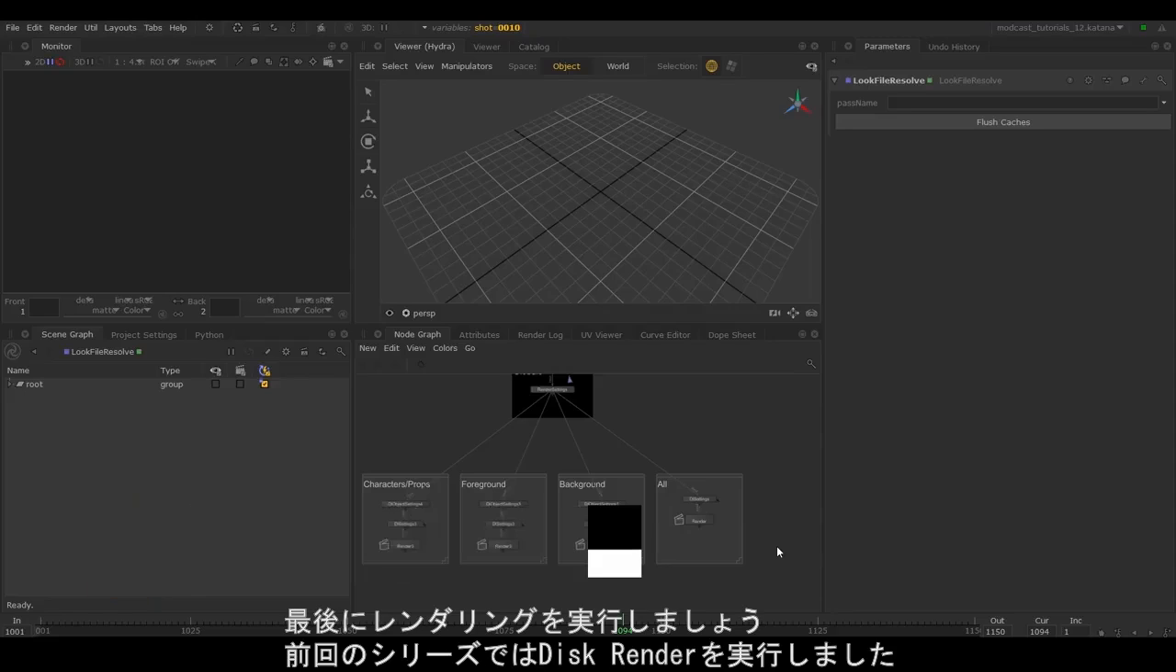Hi again. So finally we are rendering our project. In the last series, we went over how to perform a disk render.